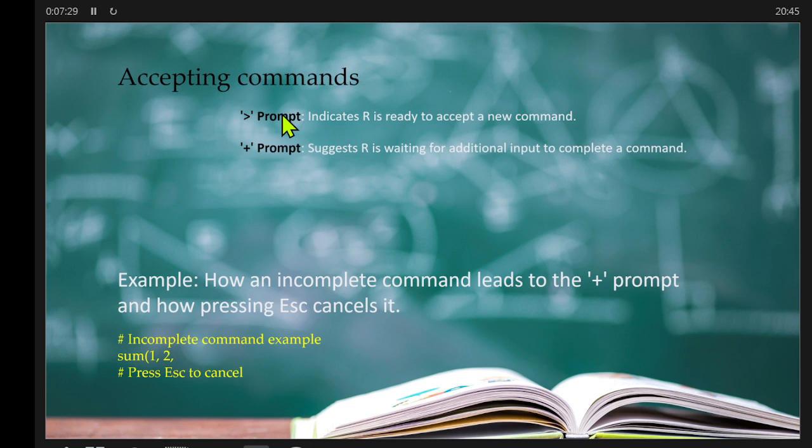incomplete commands. For example, if you start typing a command like sum, brackets, 1 comma 2, and do not complete the closing brackets, R waits for further input, showing a plus prompt. If you decide not to complete the command, simply press ESC.